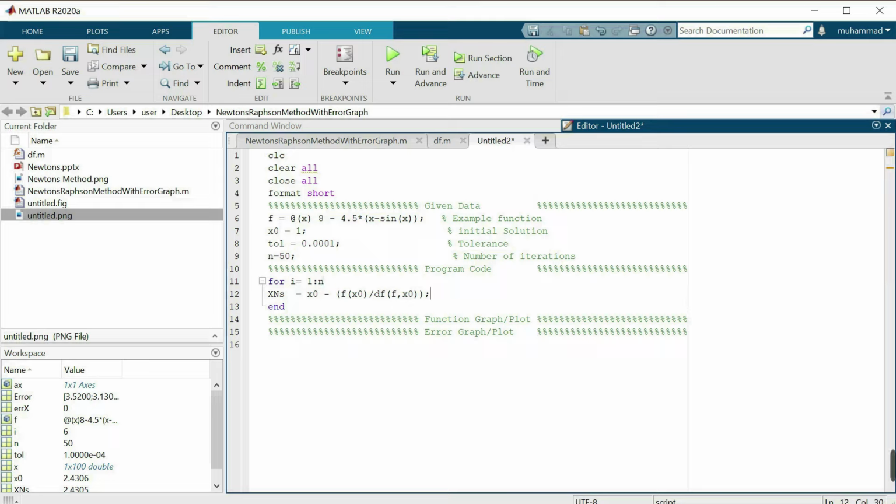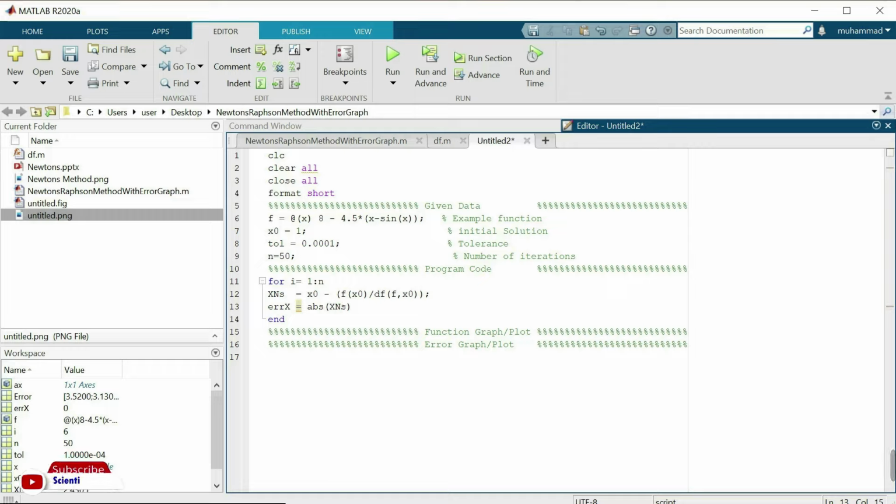Next, we also want to check the error in our solution. So error in x is equal to the absolute value of the numerical solution xns minus x naught, that is our initial solution. Here I will use round to round this off to 4 decimals, comma 4. So this will give us the answer in 4 decimals, and here I will put a semicolon.